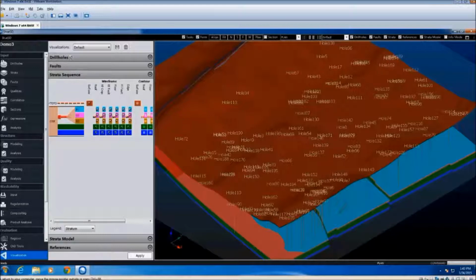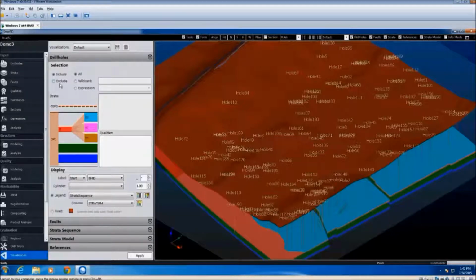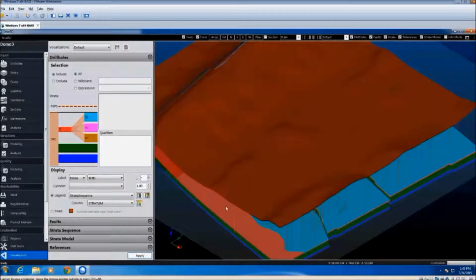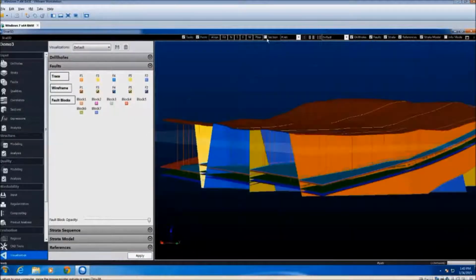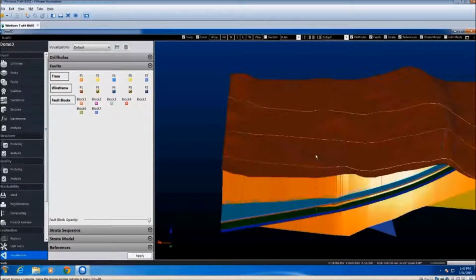I want to switch off the draw labels. I don't want to see my old labels. And let's load the fault wireframes as well. This is basically what it looks like.